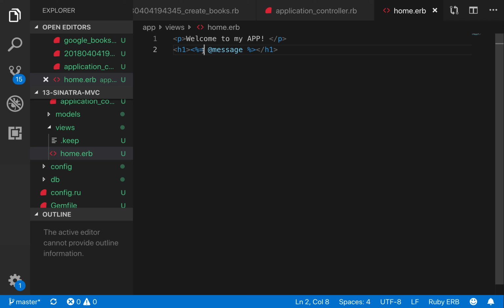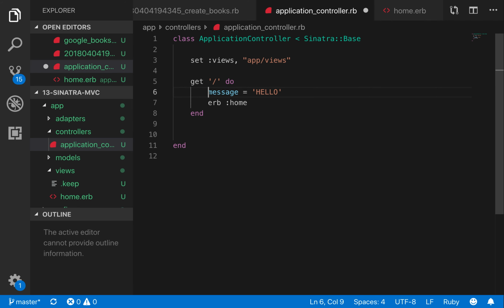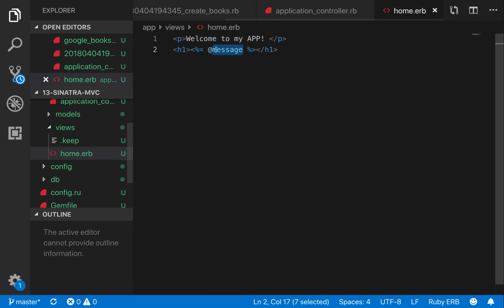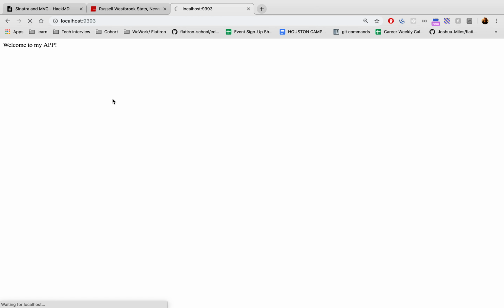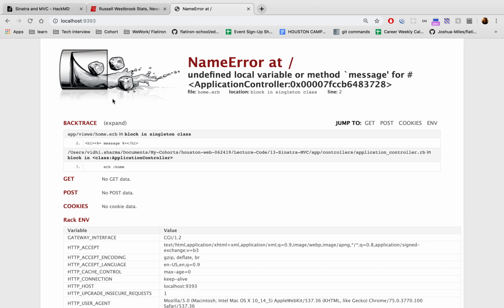And one more thing. Do I need to put this @message there? Can I just do message? Like, why does it need to be an instance variable? Why is that @ there? Can I just do this? Yes? No? It's just a variable. I'm defining a variable in Ruby, and can I reuse that variable? What do I get?